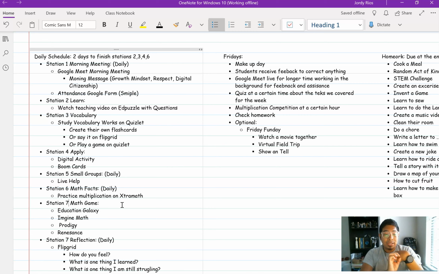Imagine Math, I haven't done it, but I love Imagine Math based on what it looks like, because it gives them tools, math manipulatives. It even has a live teacher to help them if they get stuck at one point. Prodigy is basically answer questions correctly, you get a bunch of points, and then you level up your avatar, so that's really cool. Renaissance, again, it isn't a math game, but maybe I'll use it, maybe not.